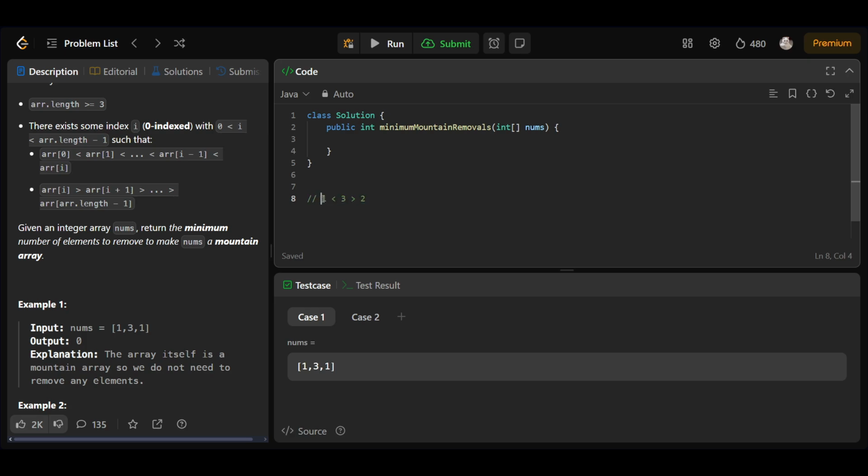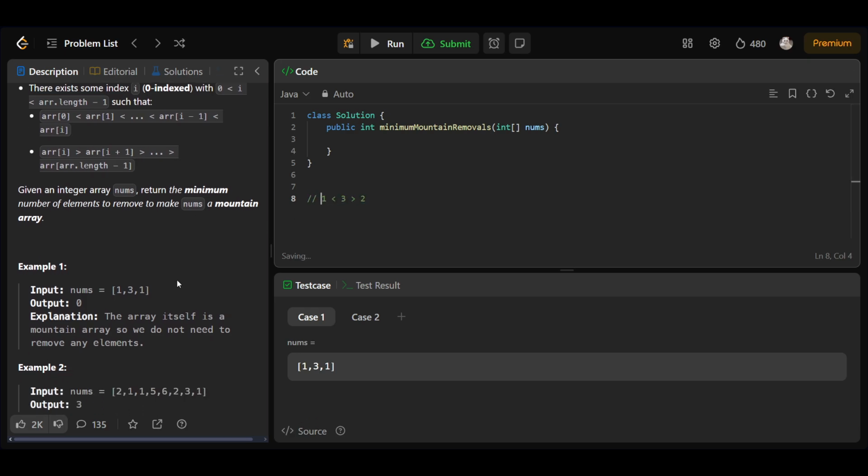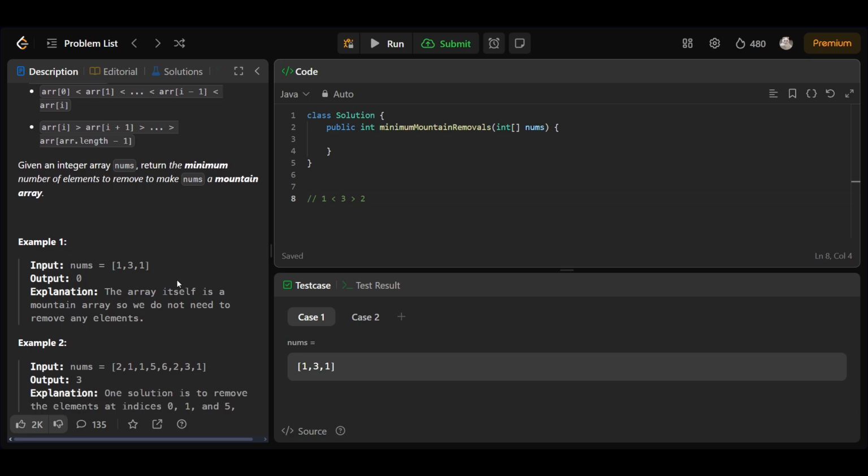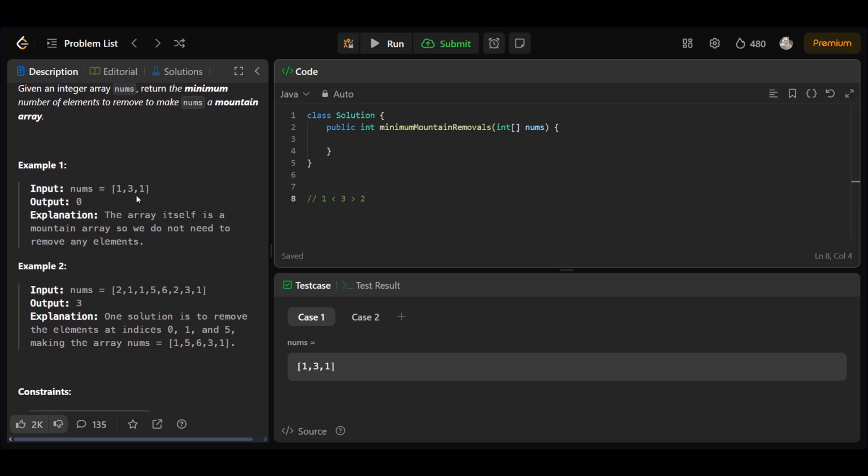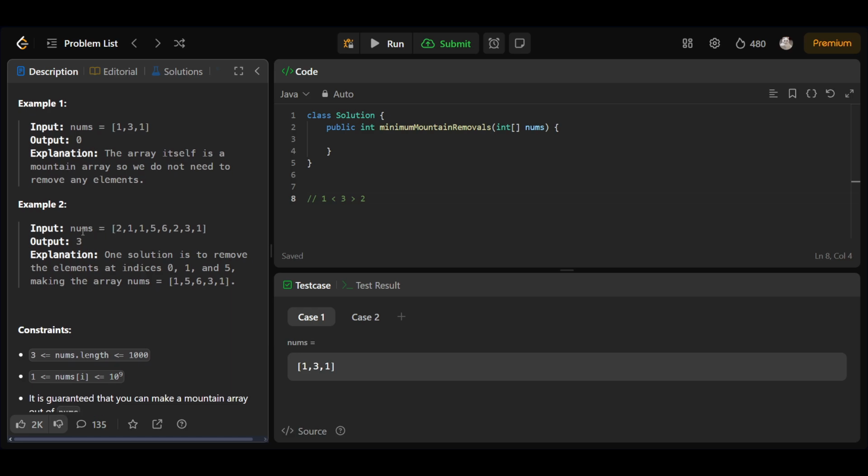Okay. We'll be given an integer array nums, and we have to return the minimum number of elements to remove to make nums a mountain array. For example, in this we are given nums as 1 3 1, which is already of this form, so it's a mountain array in itself. And in the next example we have nums as 2 1 1 5 6 2 3 1.